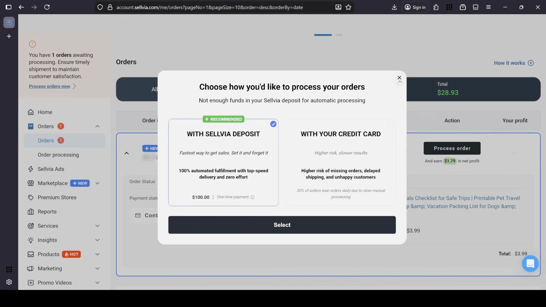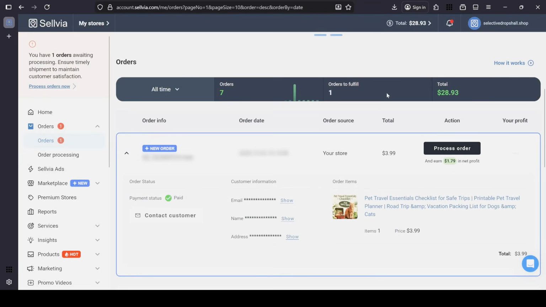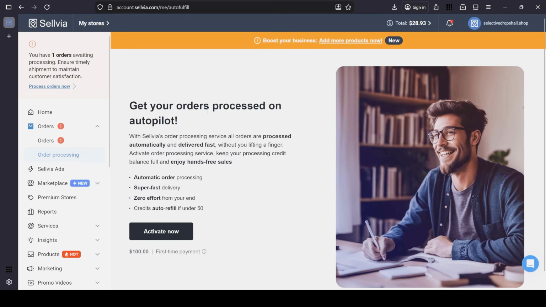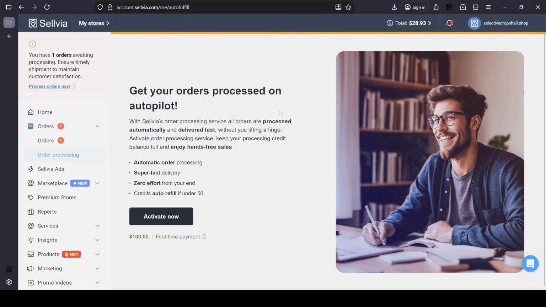So, to summarize, the Orders tab is where you can review and manually process individual orders, while the Order Processing tab is all about managing the automation of those orders. That's it for the Orders section, a straightforward way to track and manage your incoming orders.